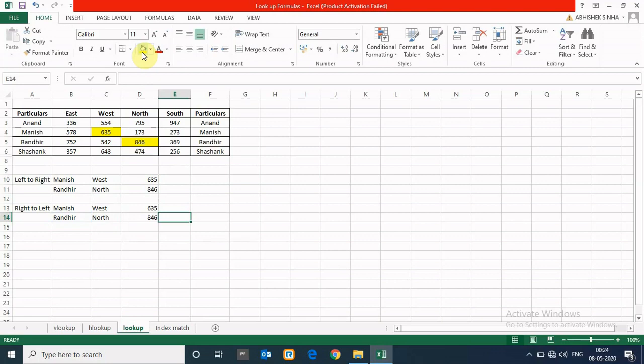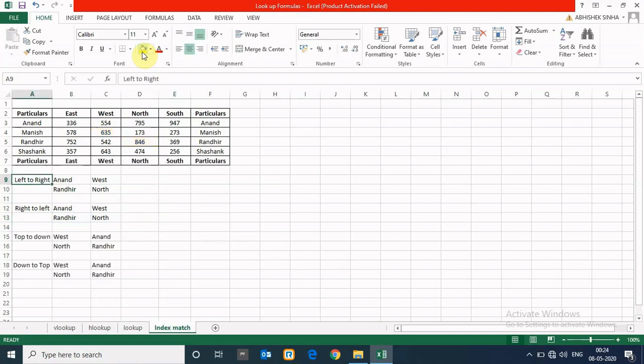Now let's understand index match. So index match is a function which provides results from all directions, means left to right, right to left, top to down, down to top. So let's see how index match can be used.